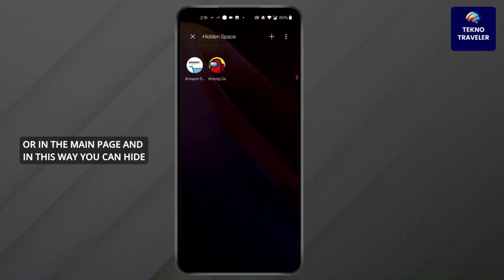And in this way, you can hide apps on Android without an app in settings.